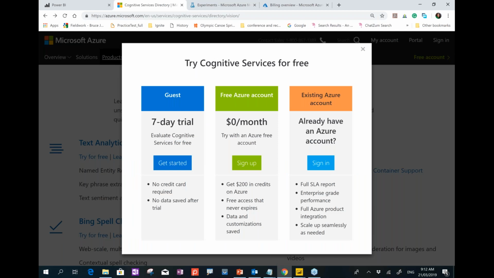I need to get a kind of subscription. As you see, you have a 7 day trial for evaluating Cognitive Services. No credit card required, no data will be saved, and all of the services will be created for you in West Central US. Or if you want, you can go for the other option that we have, and you see that it is really good.